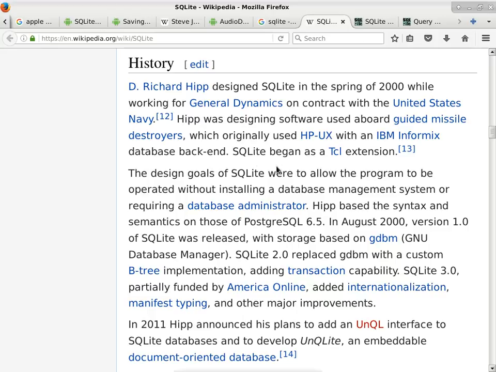So this is supposed to be hardened, super reliable, lightweight, and efficient because of the way it was supposed to be deployed. I mean, this is supposed to be deployed on a guided missile destroyer. And of course, I'm not quite sure which one. I have a suspicion, since this is 2000, that it may not be the Zumwalt class destroyer. Do you guys know about the Zumwalt class of destroyers?